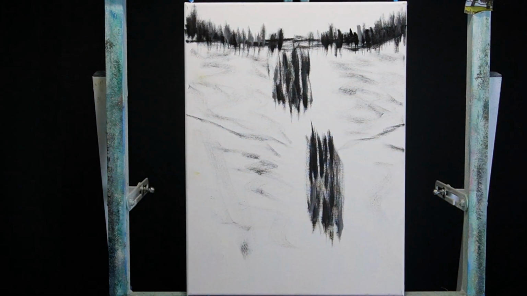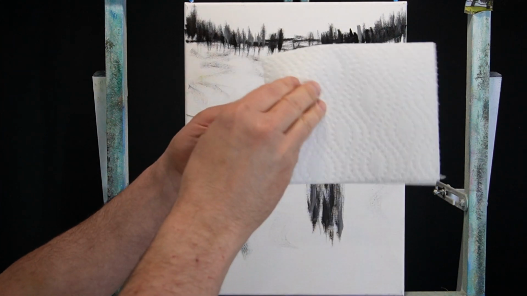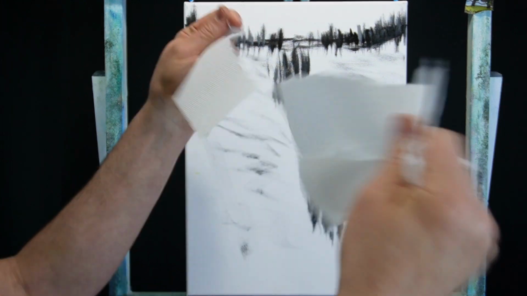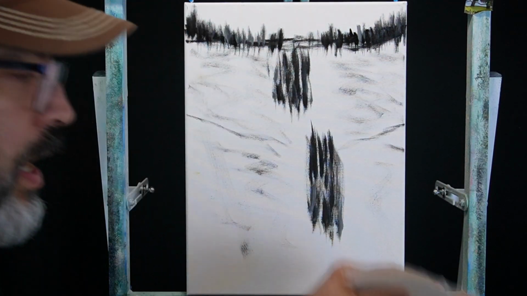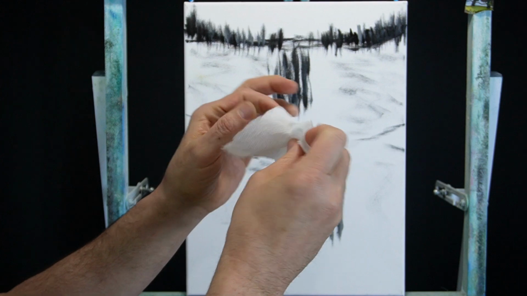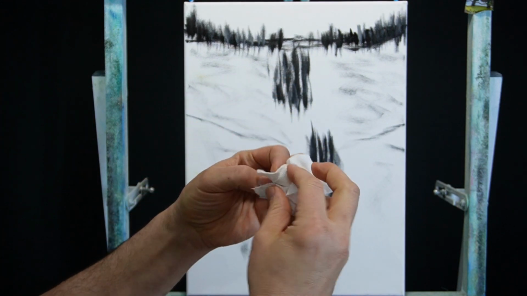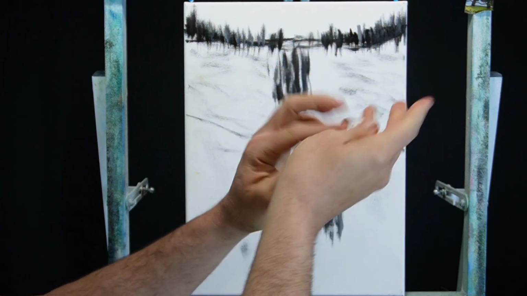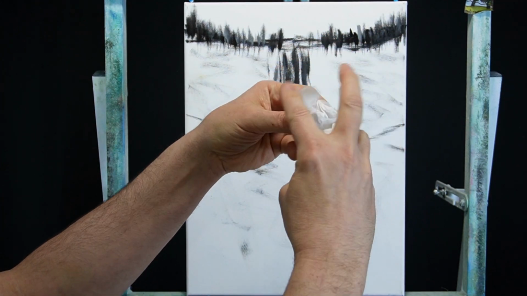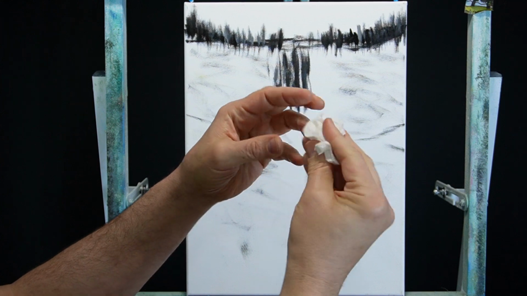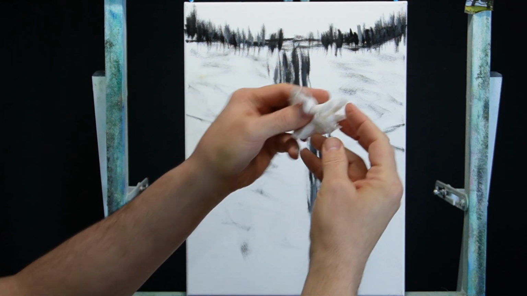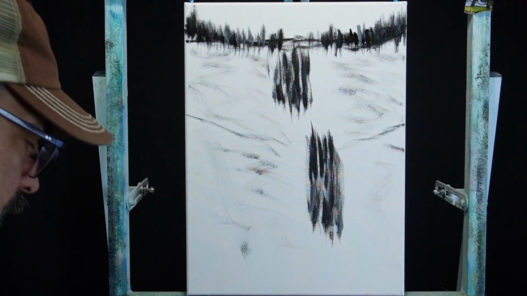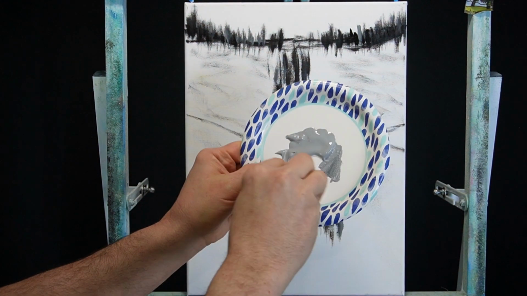Now what I'm going to do is take a napkin or a paper towel, it doesn't really matter. I had to rip it twice because it was a little small. So what I'm going to focus on here is just making a ball, making lots and lots of wrinkles. Okay. If you saw my last video, you'll know exactly what I'm doing here. I'm going to start with the gray gesso this time.